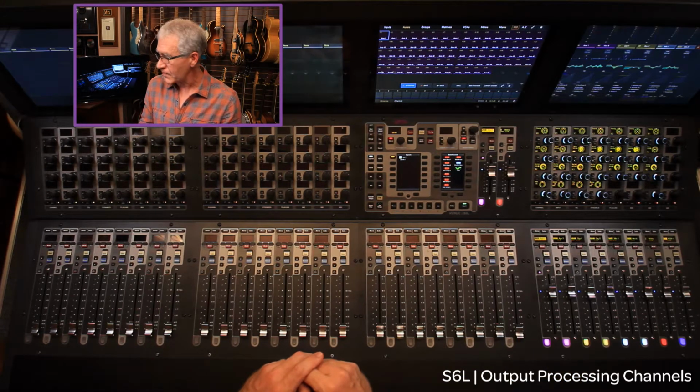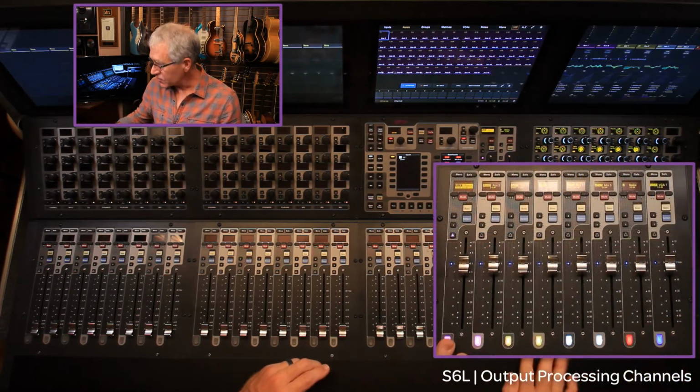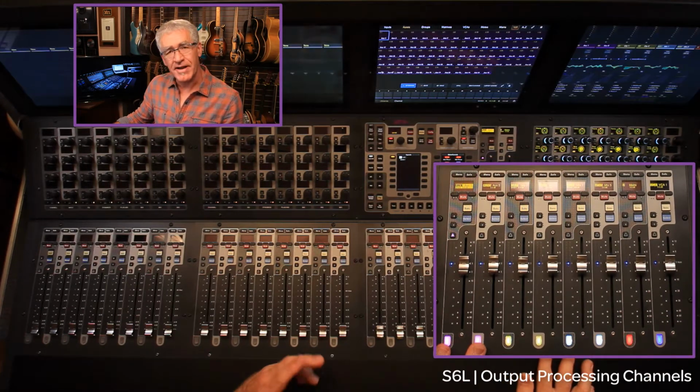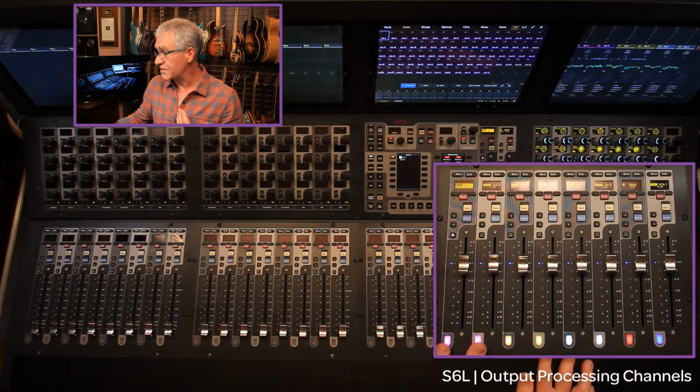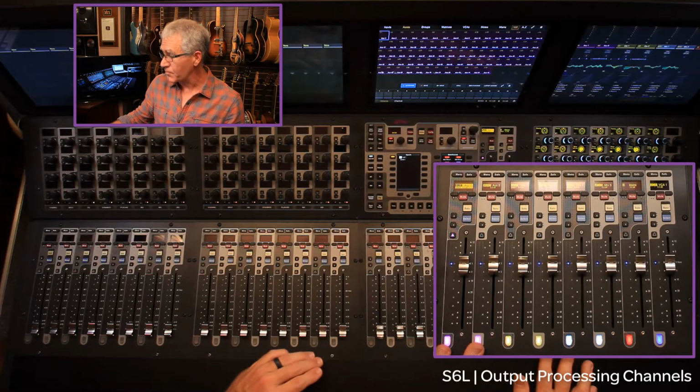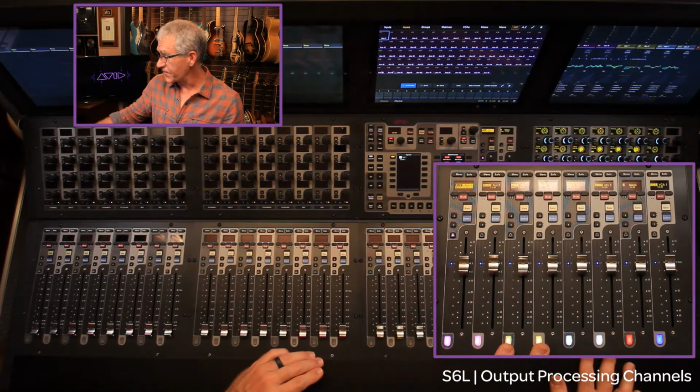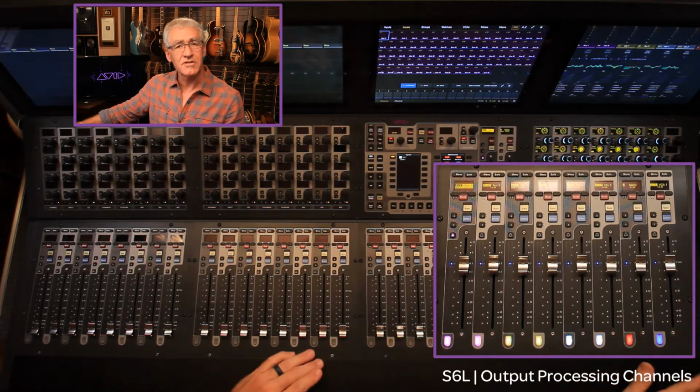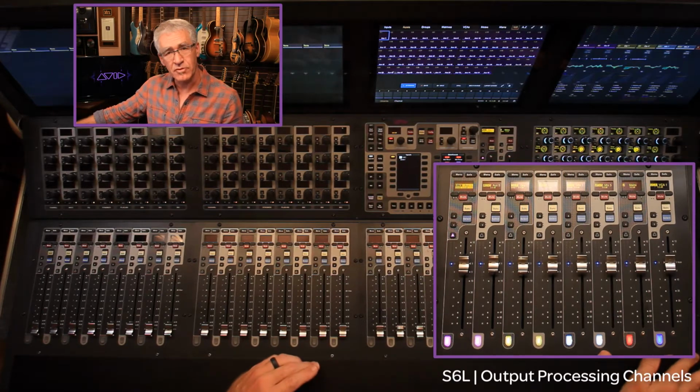All right. The next place we'll go is the colors. What you see right here right now is the default colors for all of the outputs: purple for auxiliaries, yellow for subgroups, white for matrices, red for left-right master, and blue for VCA.